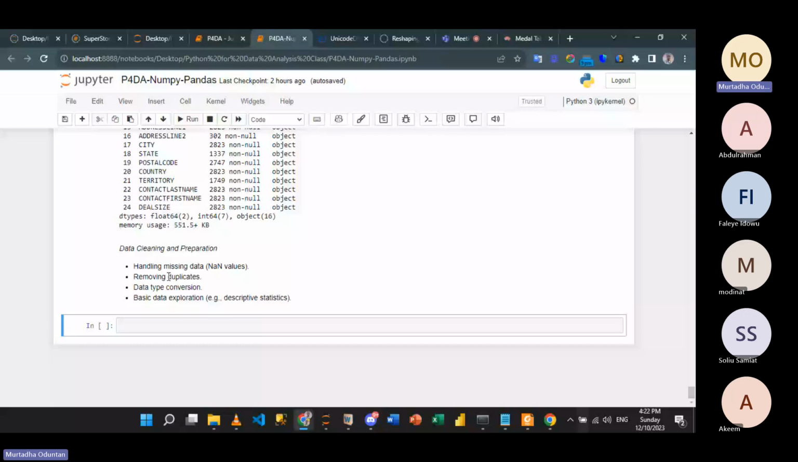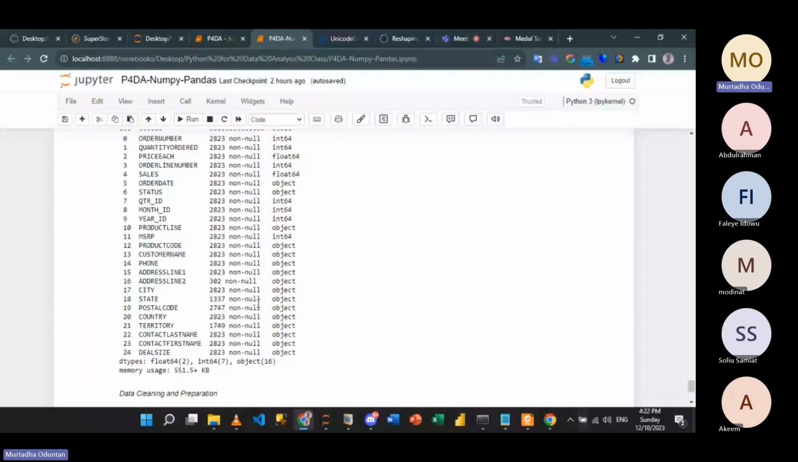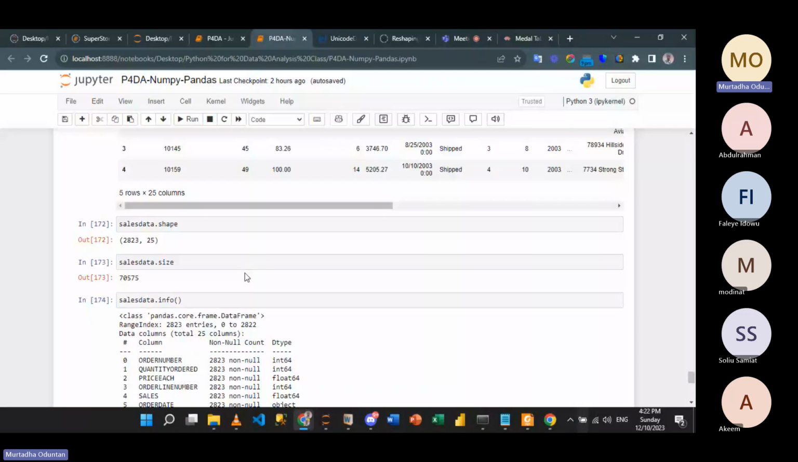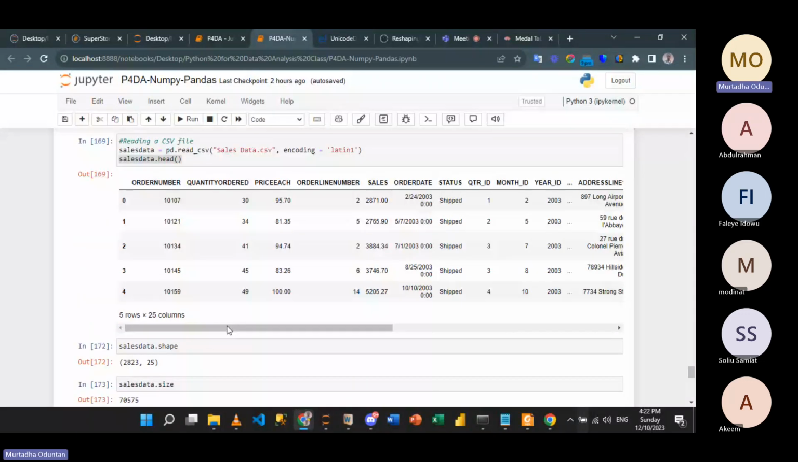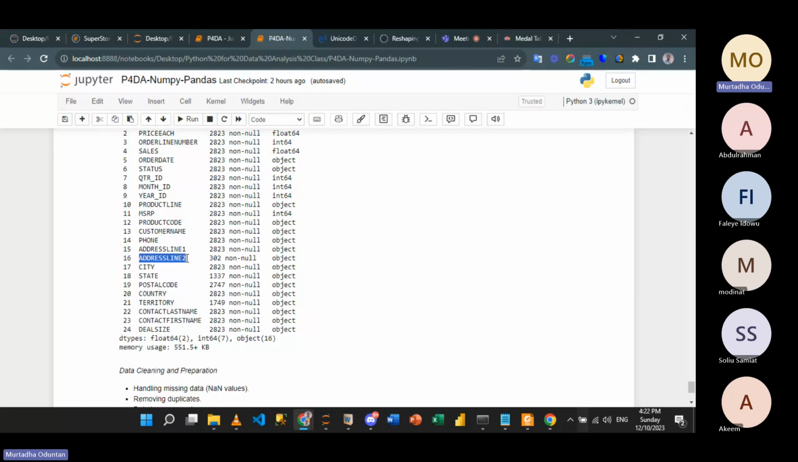The first way is that we want to look at the column where we have missing data. What exactly is there? So for instance, we have a lot of missing data in address line 2. Let me first tell you the theoretical way of handling missing data. First, you replace the missing data with a value.